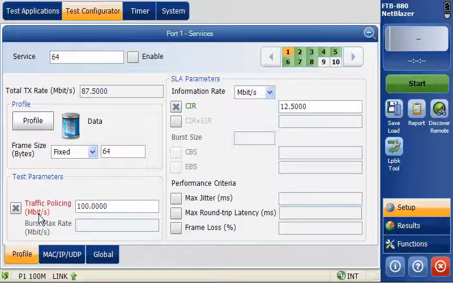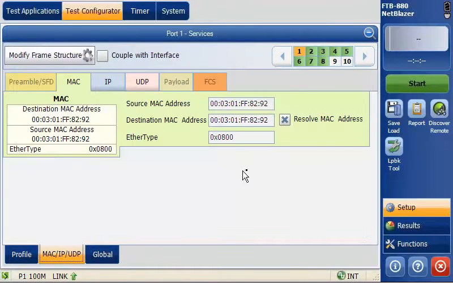And so I have set up a single service, 64 bytes, using 12.5 megs of bandwidth. And so down here at the bottom left, I will now go over to the MAC IP UDP tab for this particular service. And each one of these 8 services sets up separately. So the initial setup does take some time, but once you're done, and I'll show you at the end, we're able to save the configuration to streamline this process the next time we test.